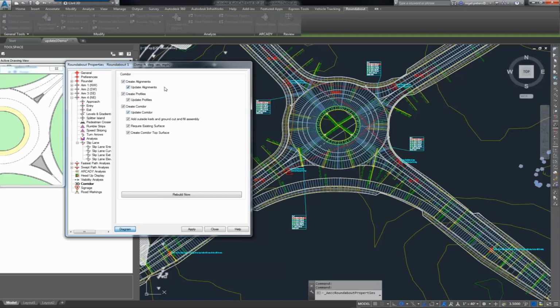Then going up, the next 6 options are create the corridor and update the corridor. If you untick update the corridor, we won't update the corridor if you edit the roundabout. The only thing we will do is if you add a new arm, we will add the baselines for the new arm, and if you delete an arm, we will remove them. This is fairly standard. These options are in the current product.